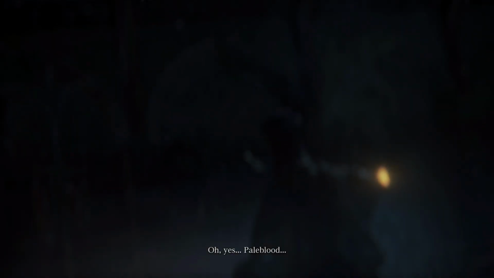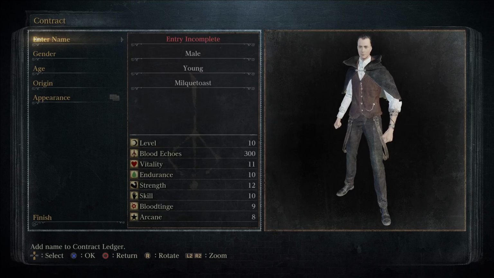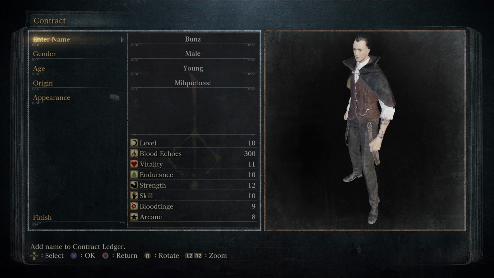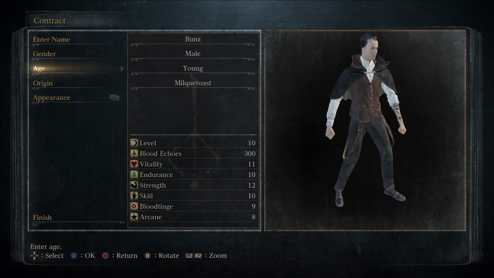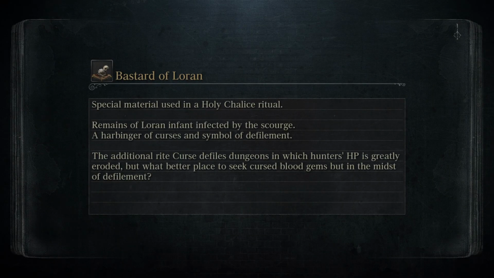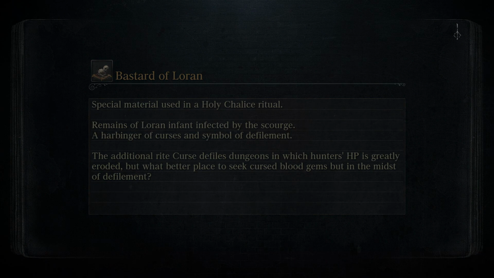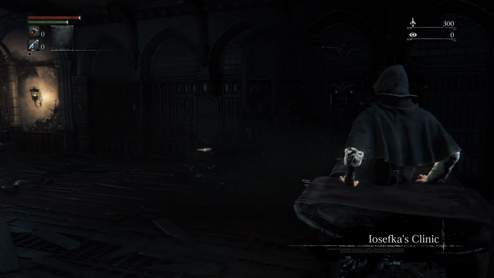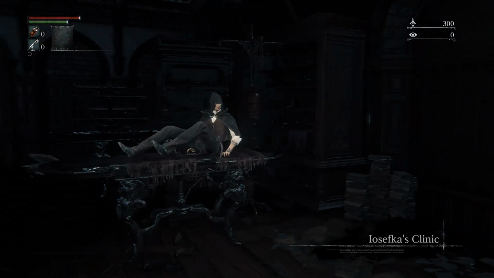Oh, yeah. Perfect, perfect. I'm going to skip the cutscene here, and we can just enter our name. Buns, I guess. I don't know. But we can't do face customization, remember. So let's just go ahead and finalize the contract. And boom. I skipped that cutscene there, but you can see we are in Bloodborne.